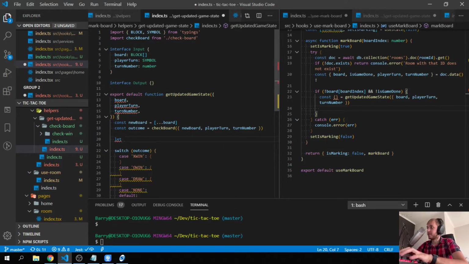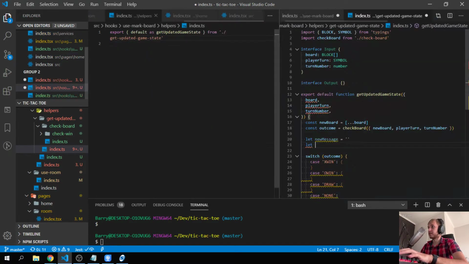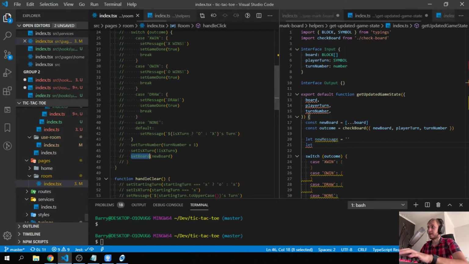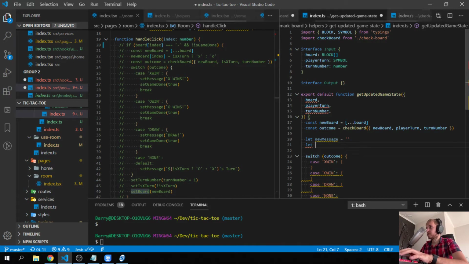But we're going to add some values called let new message, and it's just going to be empty for now. Basically I'm going to move this here, and then let's look at what we had. So we update the message. We're going to say let new is game done.